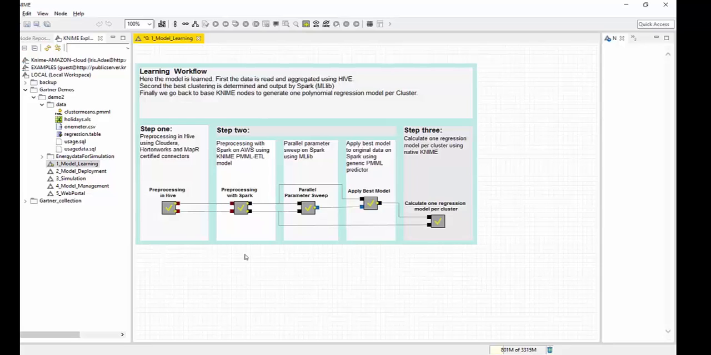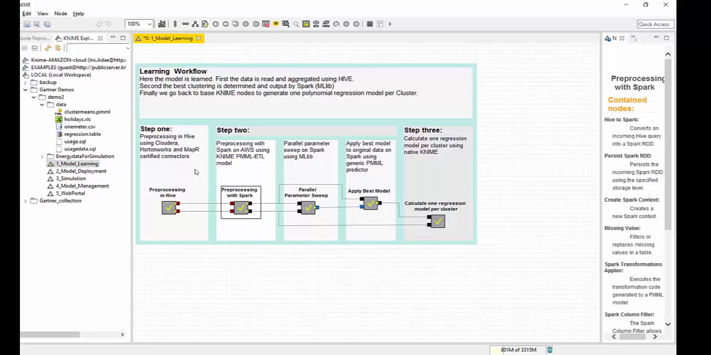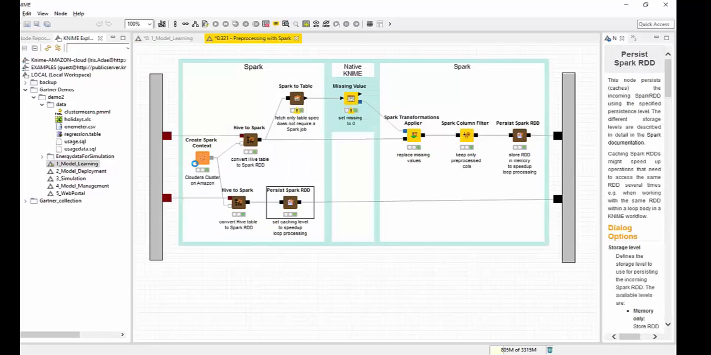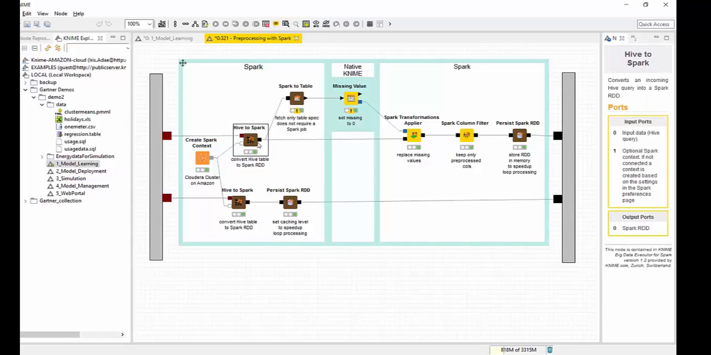We've now completed step 1 of our learning workflow. Let's dive into step 2 and take a look at Spark, also running on AWS, the Amazon cloud. You'll recall that we prepared our data in Hive. So the first thing we do is we take that Hive data and expose it to Spark in what's called a Resilient Distributed Dataset, an RDD. It's what gives us the power in Spark.